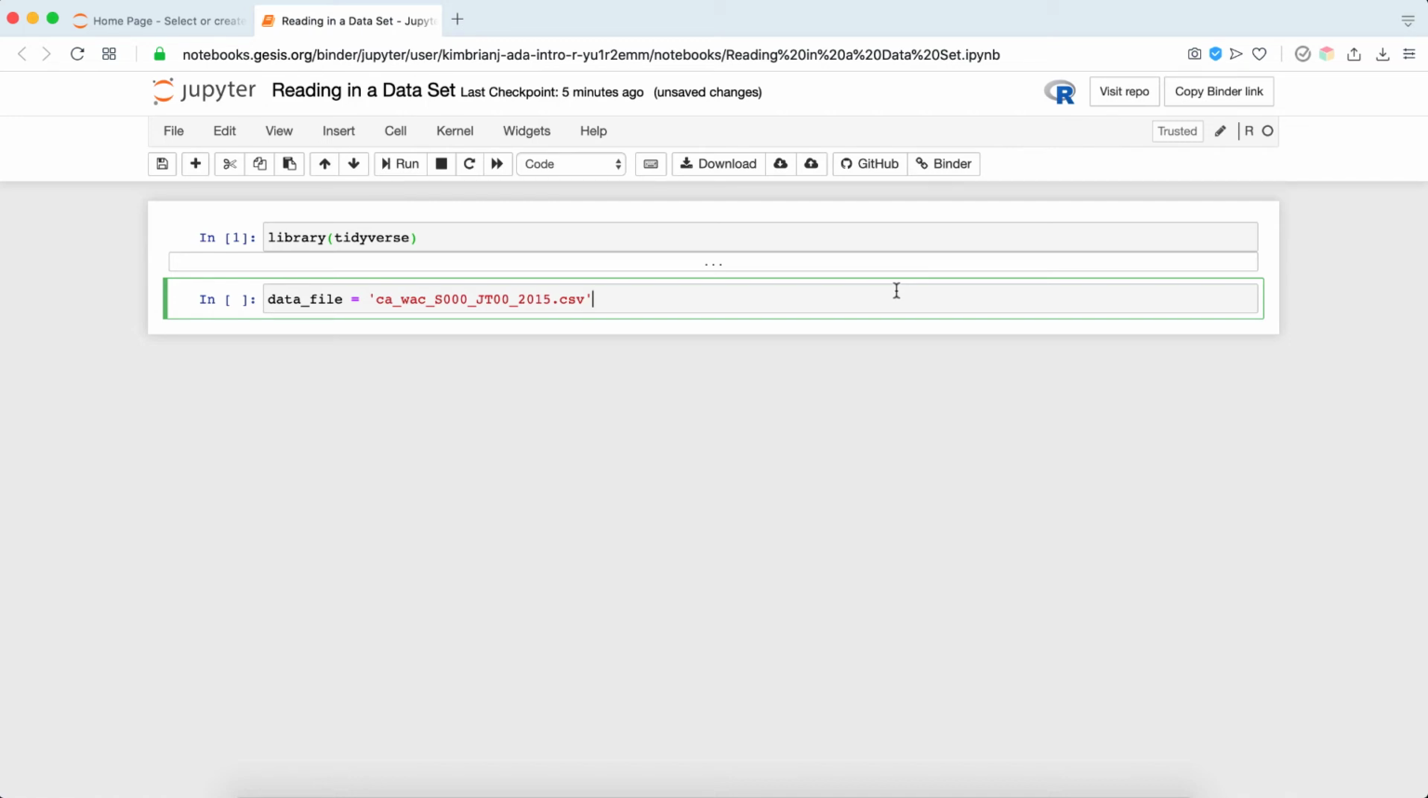And then we have this second line, just the first part of what we're going to start talking about. It's data underscore file equals CAWAC S000 JT00 2015.csv. So this is just assigning a string to data underscore file. Basically, this is just text that we're assigning to data underscore file. That's the name that we're giving it.